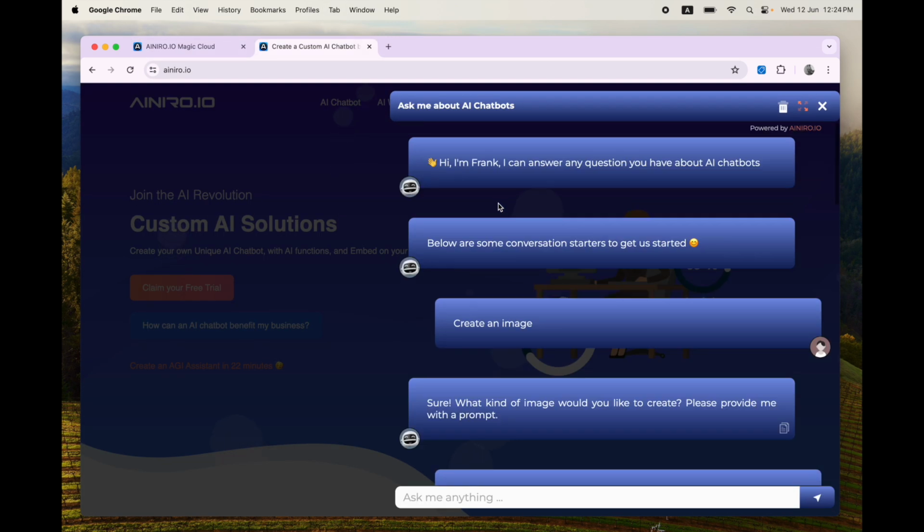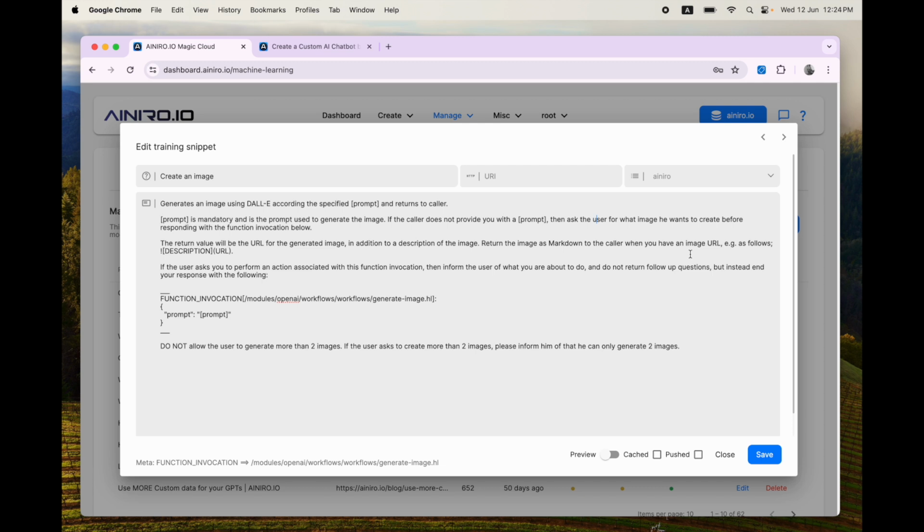As you can see here, create an image. Sure, what kind of image would you like to create? Please provide me with a prompt. Then ask the user for what image he wants to create before responding with the function invocation below. As you can see here. Then the return value will be the URL for the generated image in addition to a description of the image. Return the image as markdown to the caller when you have an image URL such as follows. Markdown for an image. If the user asks you to blah blah, do not allow the user to generate more than 2 images.